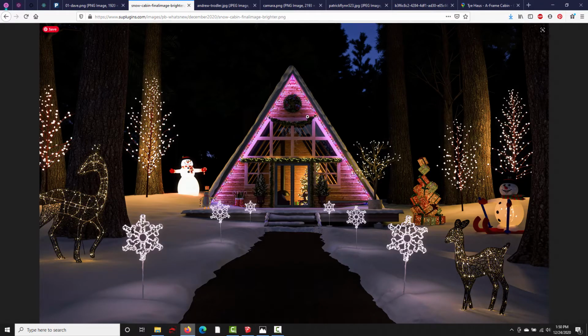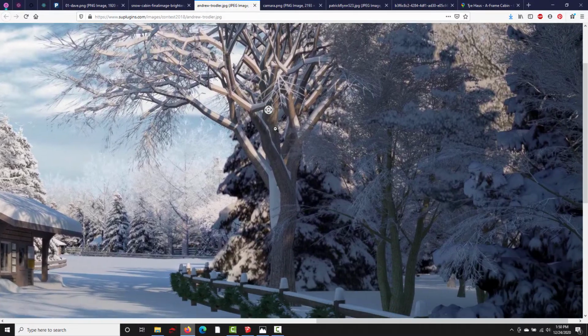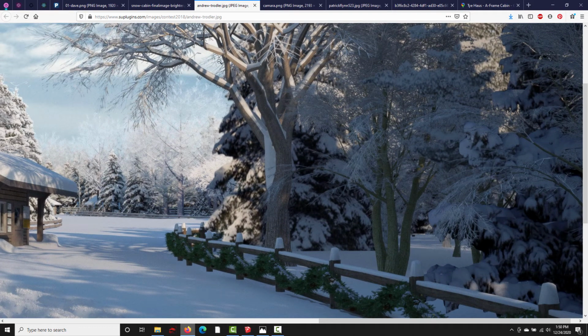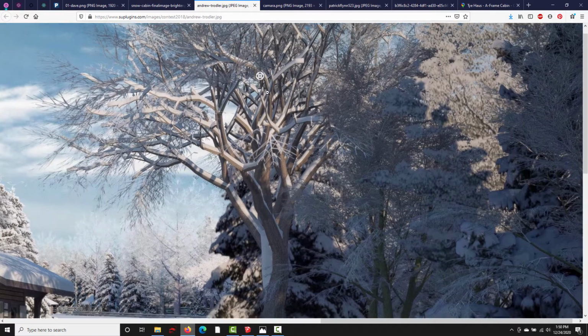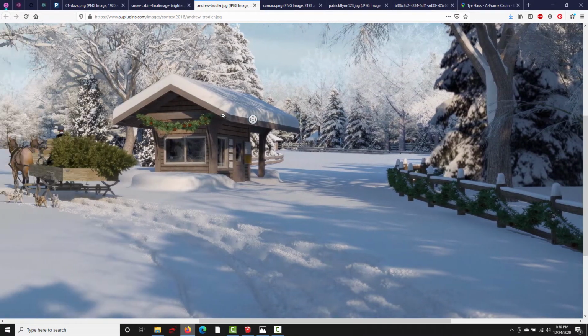to show you a couple other winter renders that some of our users have done in the past. This one was done by Andrew Trodler. And I think it's probably the best snow scene that I've seen with SU Podium. He actually took the time to, it looks like, modify one of these trees to add snow on all the limbs. And also found these nice snowy tree images to use.